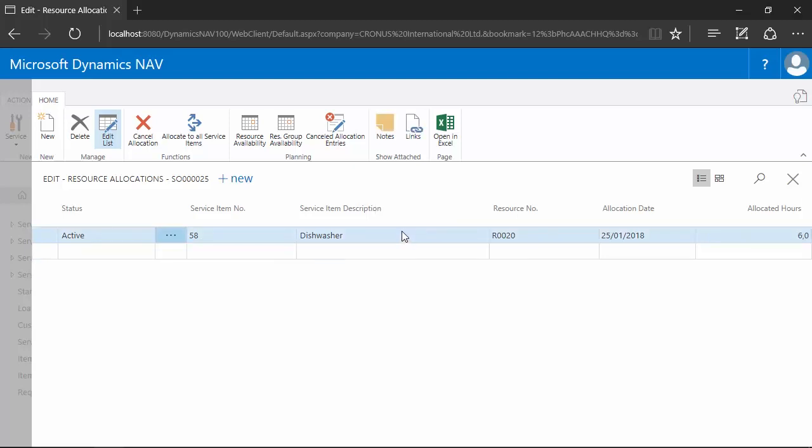What you see happening now is that the status is automatically switched to active. So that means we did plan somebody, the planning is active, somebody is assigned to this. And who is assigned? Well, it is resource number 20 on the 25th of January 2018 for 6 hours.